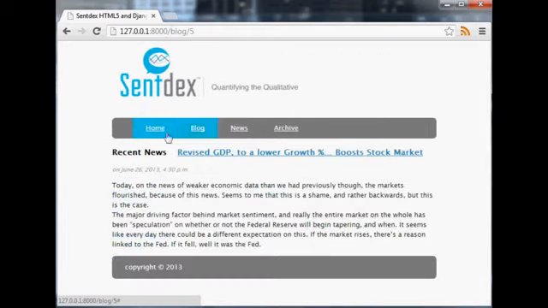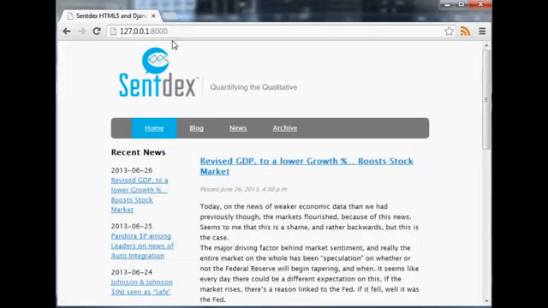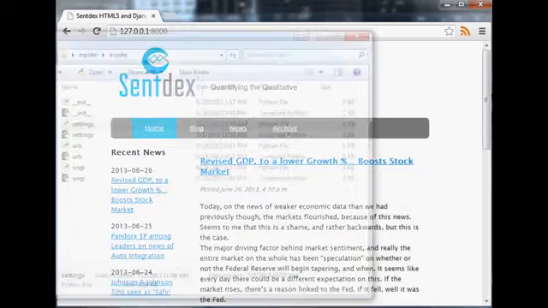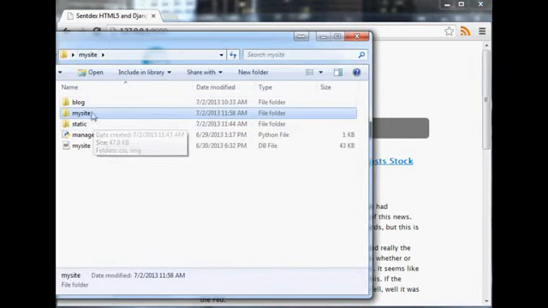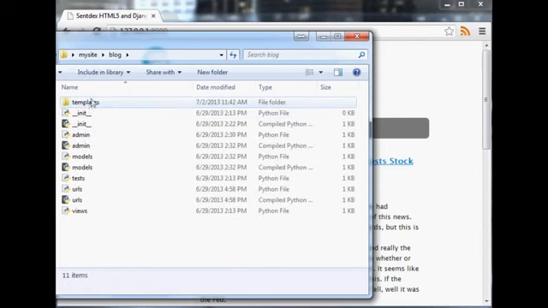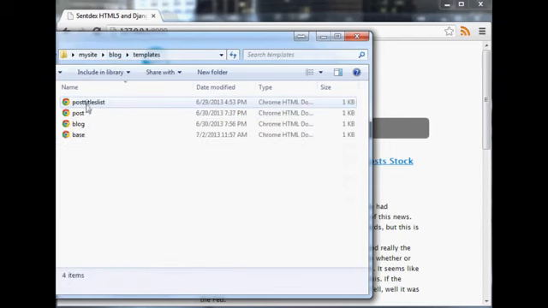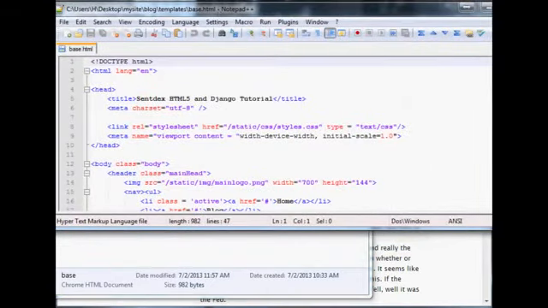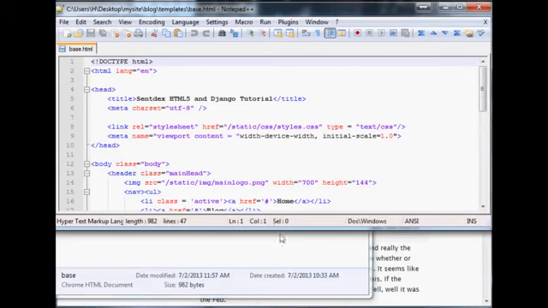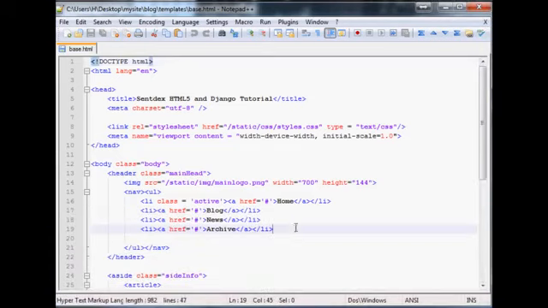Really, it's just our navbar that we need to fix. So anyway, let's pop back over to our navbar real quick and fix that. I think we'll just have to edit the base. So go into my site /blog/templates, open up base, edit with Notepad, and let me drag it over here. Okay, so here's where we are. Let's go ahead and scroll down here.